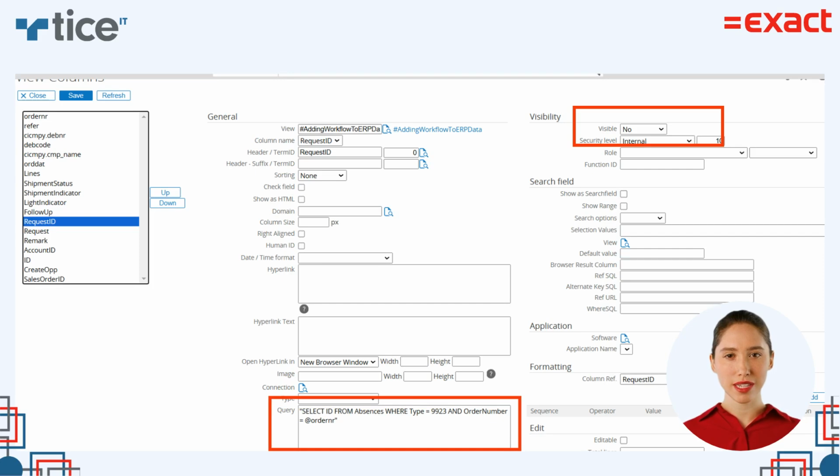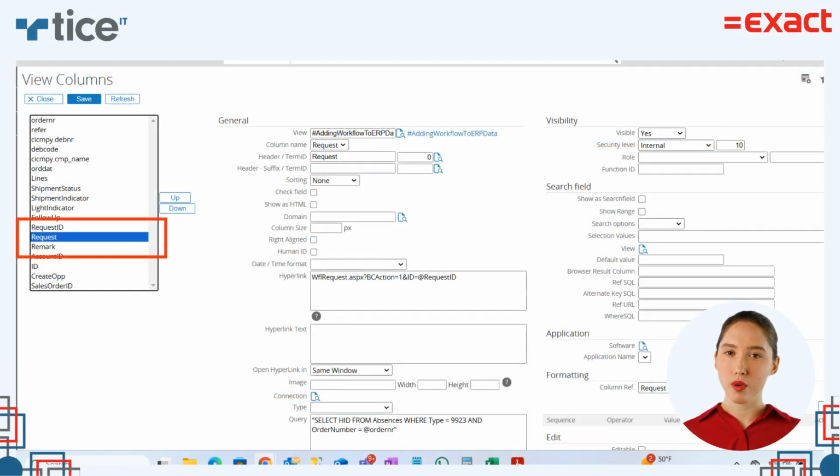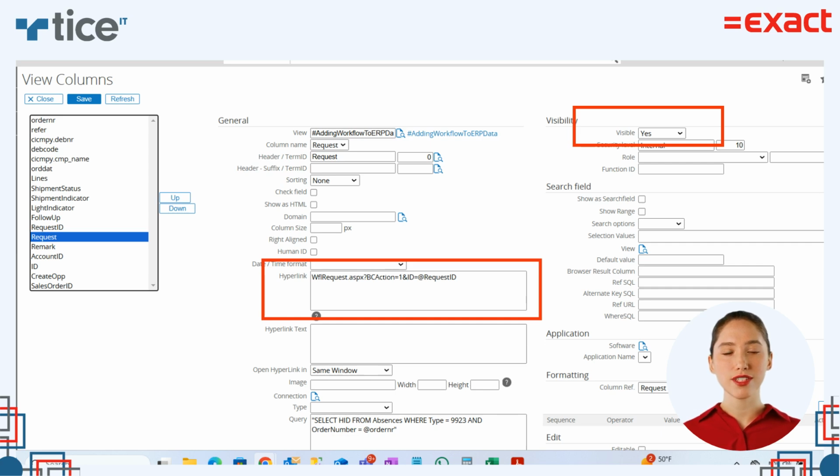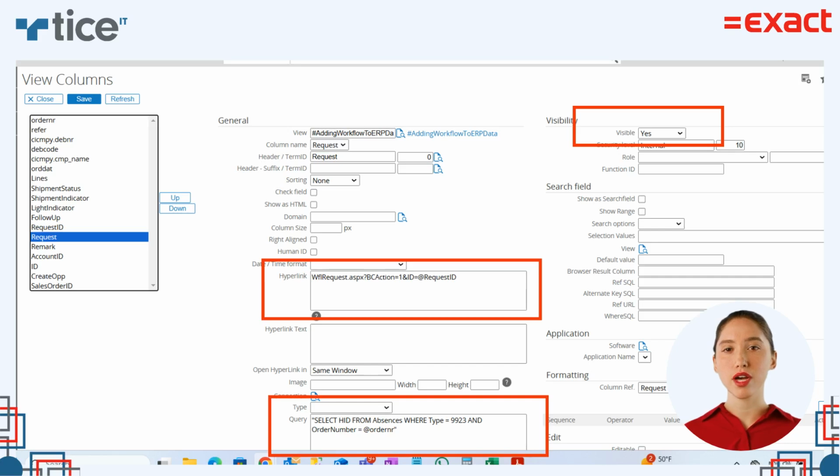Now let's move on to the Request column. The Request column will display the workflow request number, and it will be hyperlinkable, allowing end users to click and open the newly created request. Unlike the Request ID field, we will make the Request field visible on the RPA view. In the hyperlink value, make special note of the syntax used to open the request associated with this ERP transaction. And finally, the Query field. We are retrieving the HID field, otherwise known as the Workflow Request Number field. Take a moment to copy the syntax before moving on to the Remark column.